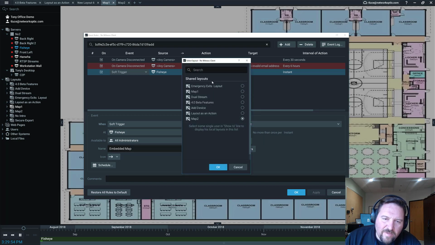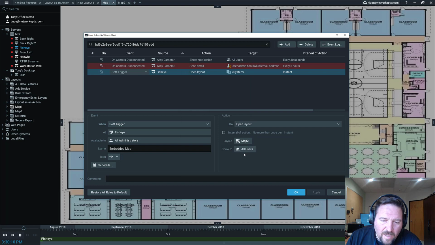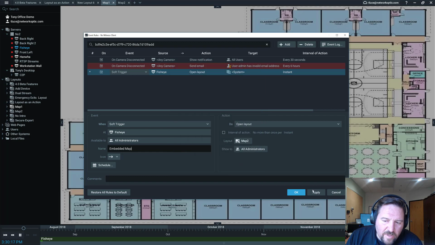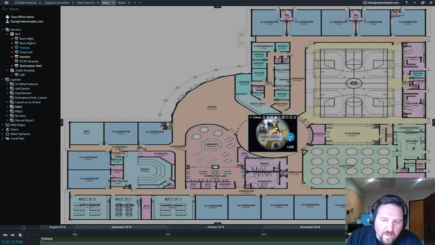And then under layout, I've got shared layouts. The layouts have to be shared with the users in order for you to select them. And they can be shared with different users or different roles. But in this case, we're going to go with map 2 as our target map. And then I'm going to show it to... Right now I've got all users, so I'll just modify that to be owners and administrators and press apply. So here you go, that's what you get.